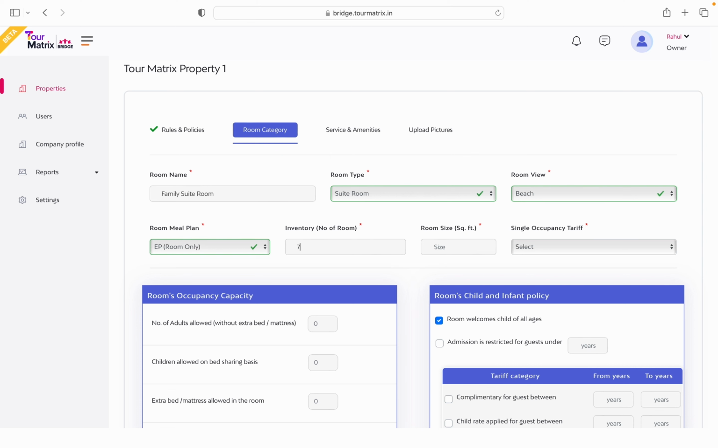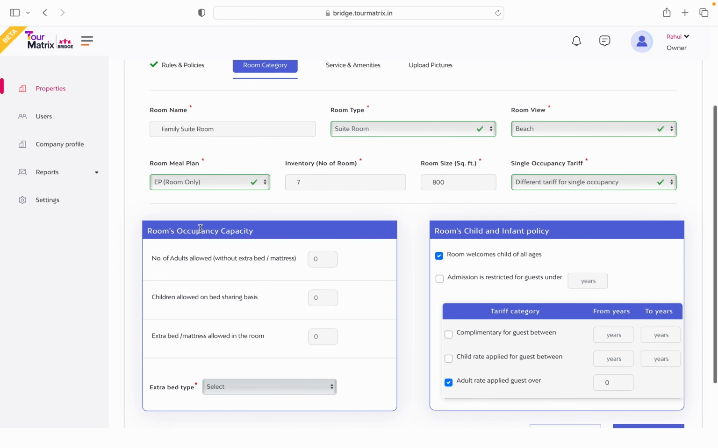Next, enter the total room units that are available and also mention the average room size. Please enter the room size in square meters. Under the single occupancy tariff field, make sure to select the appropriate option. If you don't offer any tariff reduction, select the option Same tariff for single occupancy. However, if the tariff for rooms with one adult is lower than the normal tariff, select the option Different tariff for single occupancy. It's important to correctly specify your room's occupancy capacity, as this information is used by the system to automatically generate the best fit rooming plan for an inquiry.